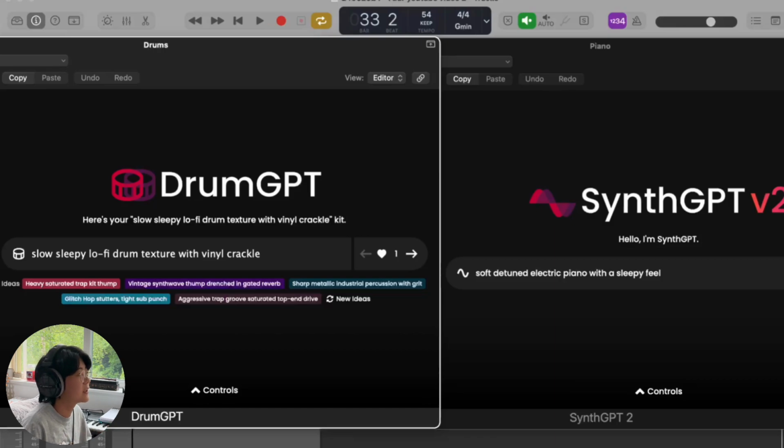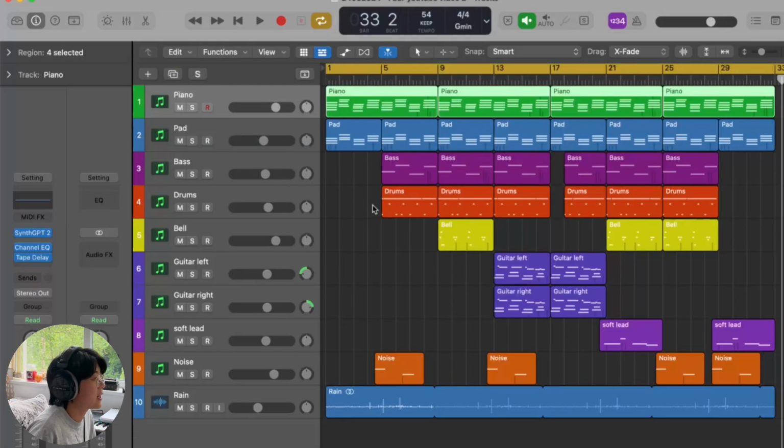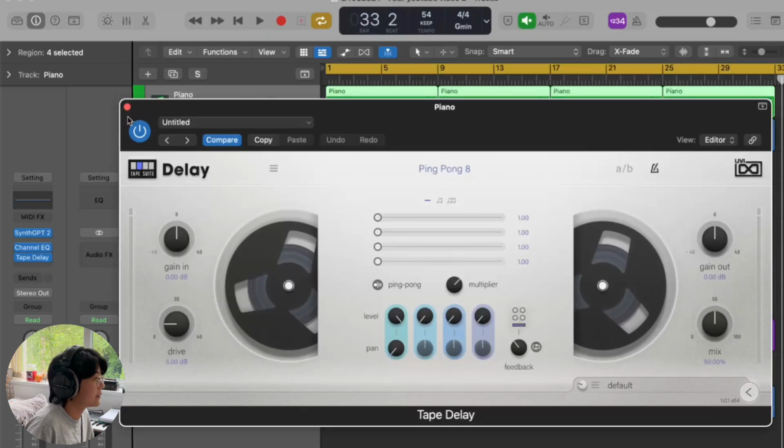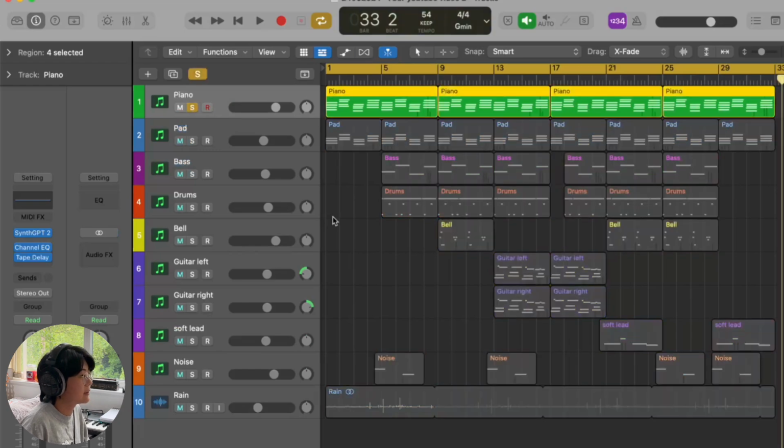First, I always start with a piano chord, and I typed a soft detuned electric piano with a sleepy feeling. And then I added a delay on it to make it more interesting. The sound will be like this.